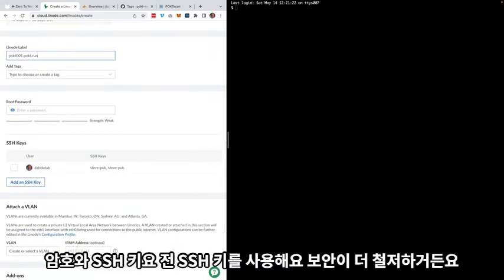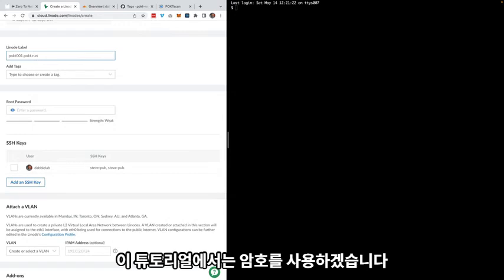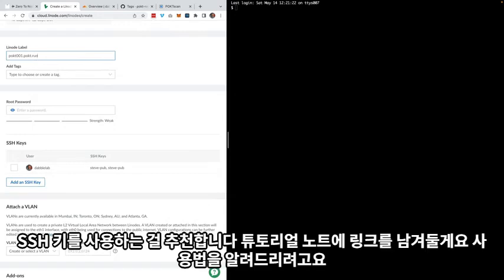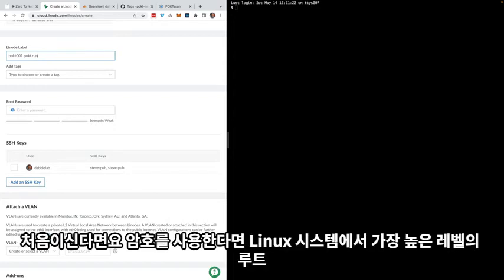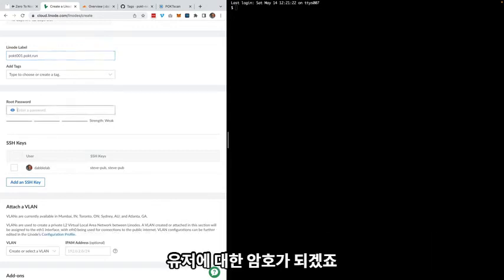Passwords and SSH key here. I typically use an SSH key because it's more secure. For this tutorial, I'm going to go through using a password, but my recommendation would be to use an SSH key, and I'll leave a link in the tutorial notes on a walkthrough for using that if that's new to you. If you are using a password, this is going to be the password for the root user, which is the highest level user in a Linux system.